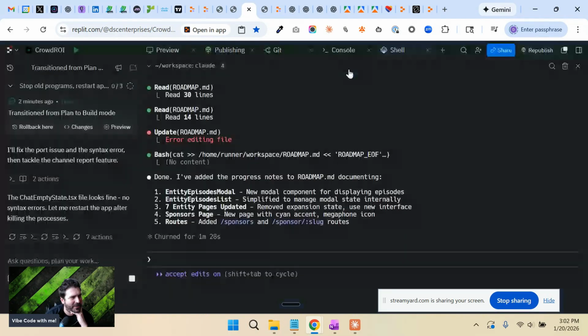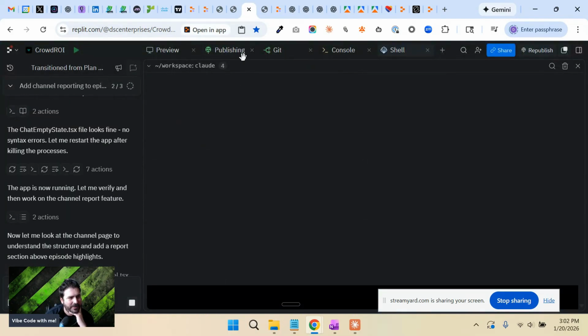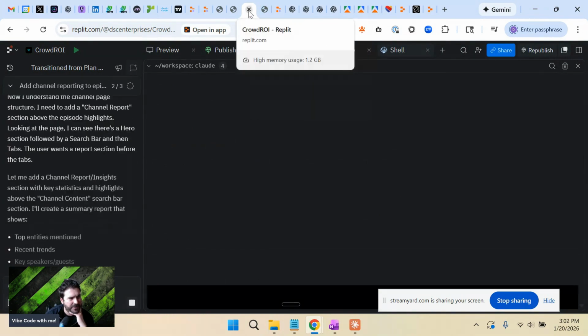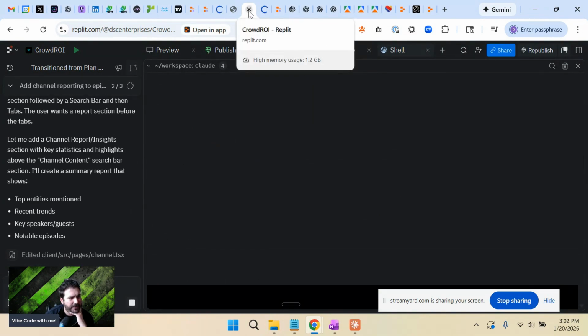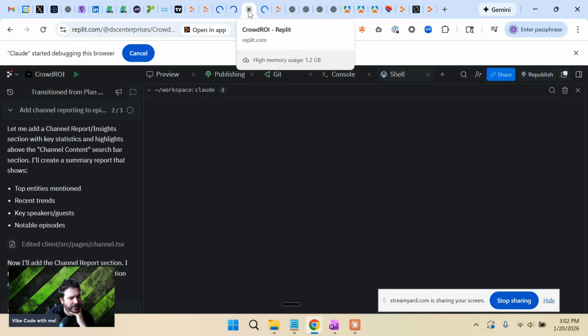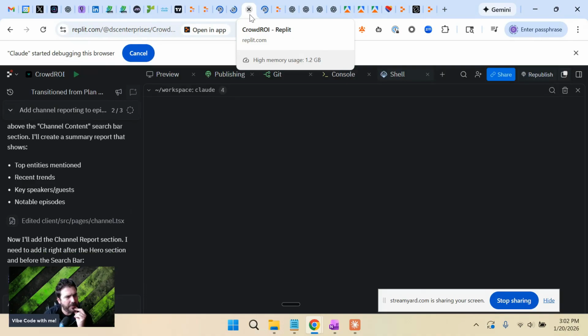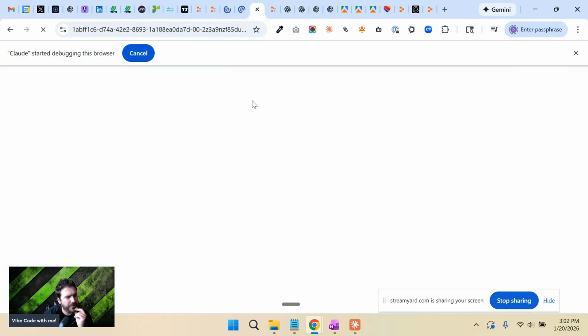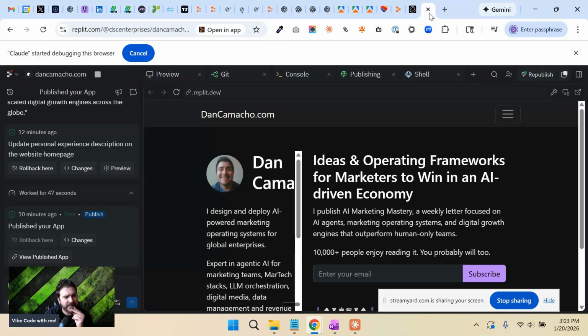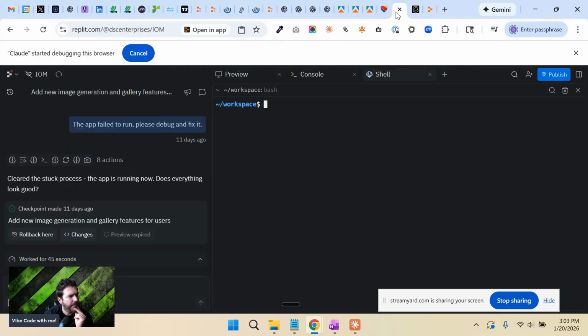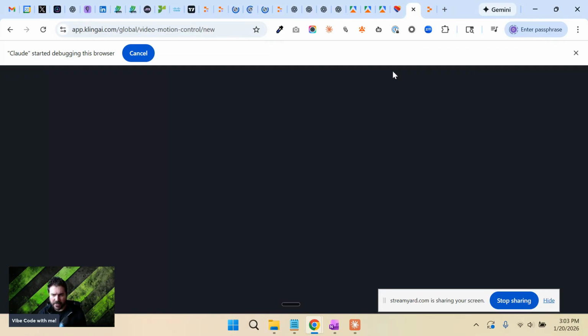I think I'm getting too overloaded here. Uh-oh. Let's close one of the terminals. I think I'm getting too bogged down here. Yeah, something's going on. I'm getting too bogged down. I'm going to close one of these. Boom. One terminal down. I'm going to close this Dan Camacho one. I'm going to republish it first. And I'm going to close this one. I have too many things going on. It's making my computer go too slow.